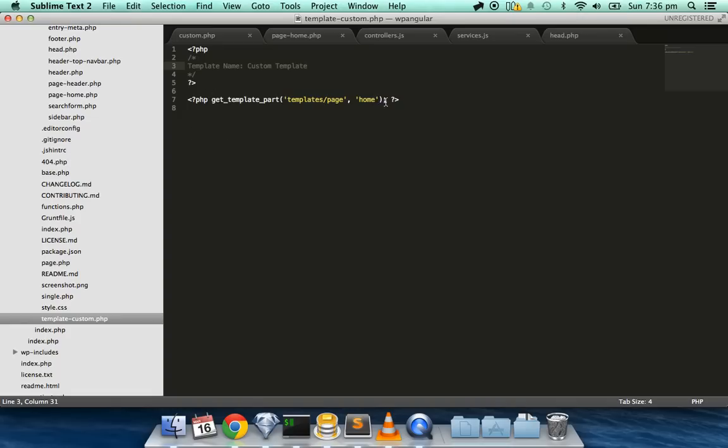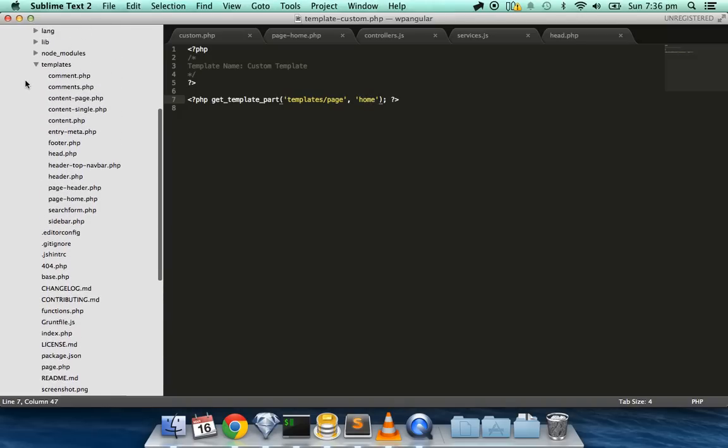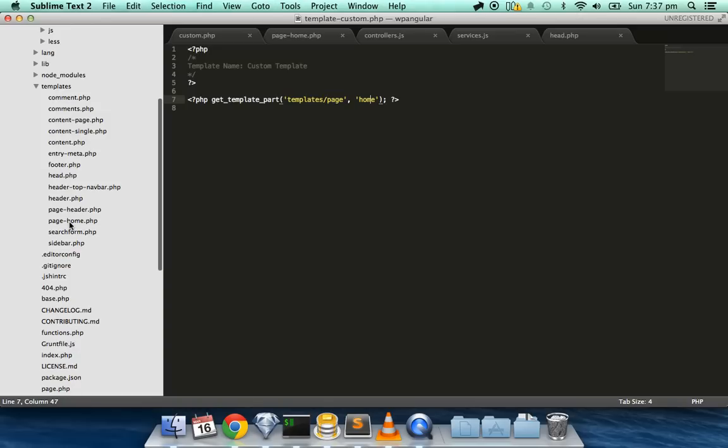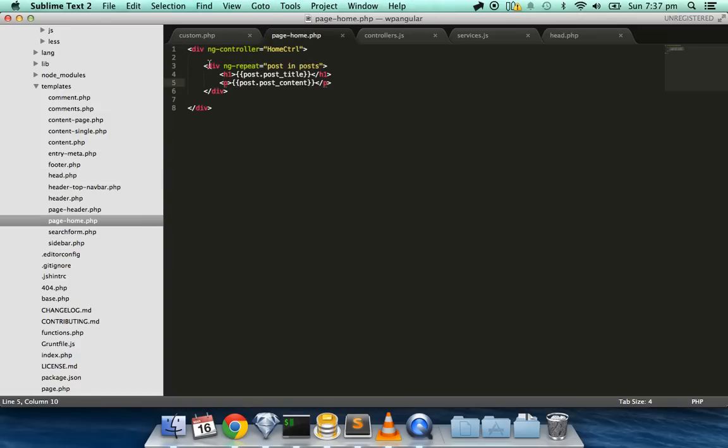Inside that, we are getting the template part, just using the WordPress function get_template_part, templates/page-home. So hopefully you know how this little function works. It's just looking in the templates folder and then getting a file that starts with page and then has a dash in it and then home, and that basically goes right where we want it to be, /templates, page-home, and in here we have divs with ng-controller with our controller. If you've used Angular before, you should know what this does. It sets our controller scope.